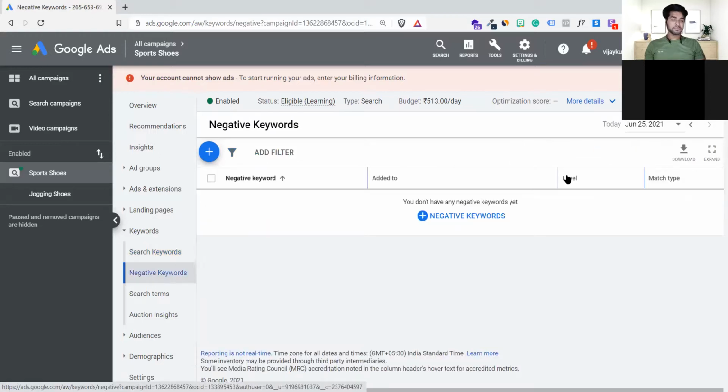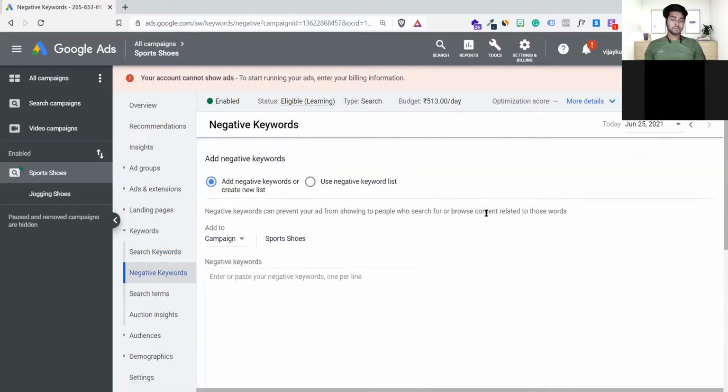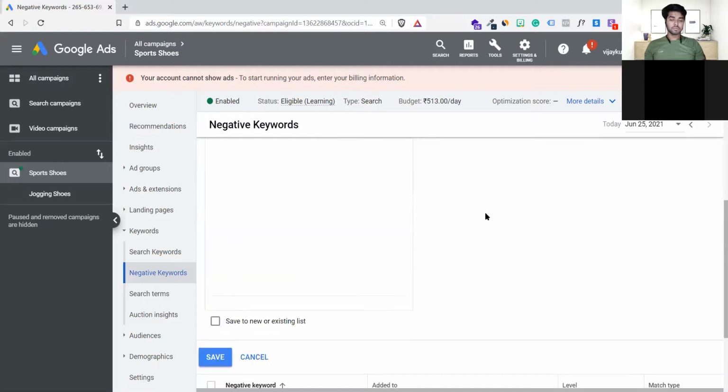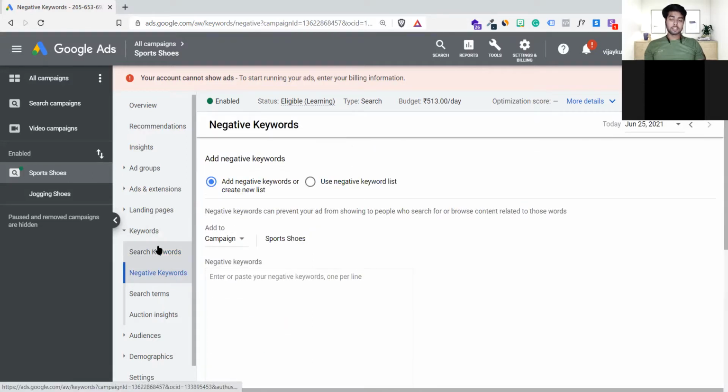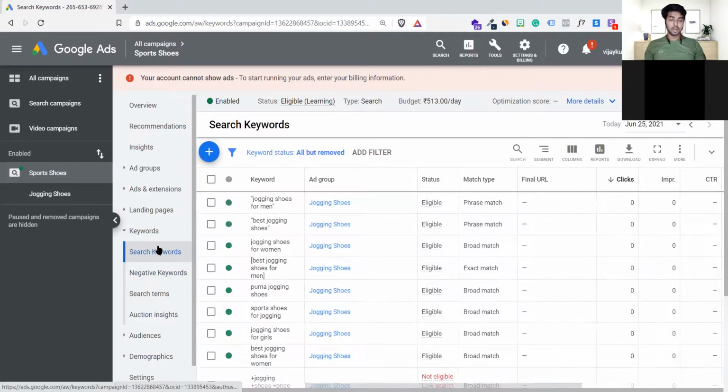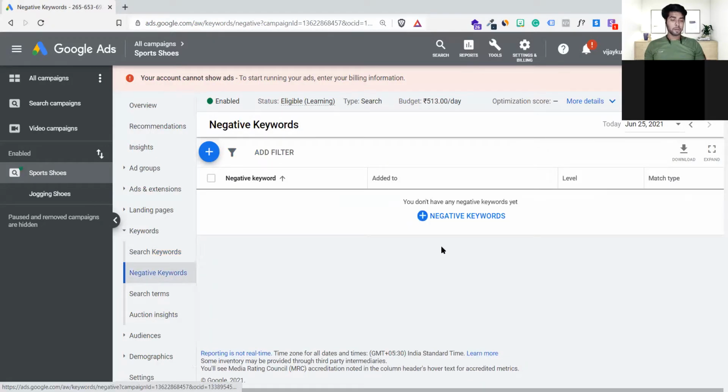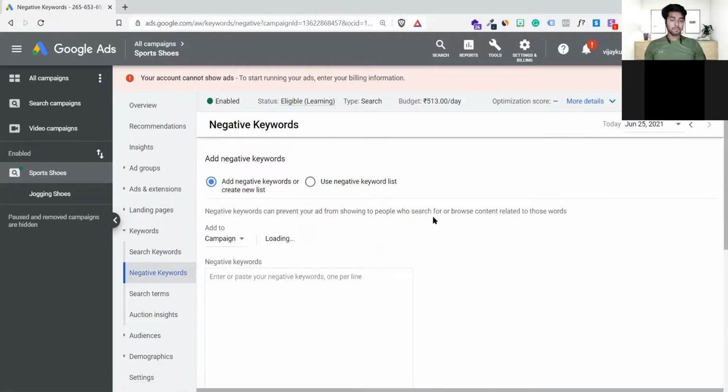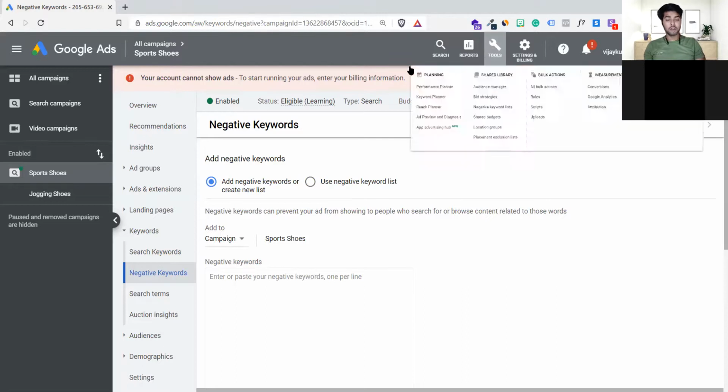Come here, click on this. Add it in negative keywords. Yes, just follow the steps, guys. Those who are new, it's for them. Click on this negative keywords. Okay, click on this plus icon. You have two options right now. Please listen carefully. One is add negative keywords or create a new list. Another one is use negative keyword list. If you have already identified a few keywords while doing keyword planning, that too you have to search in this way.